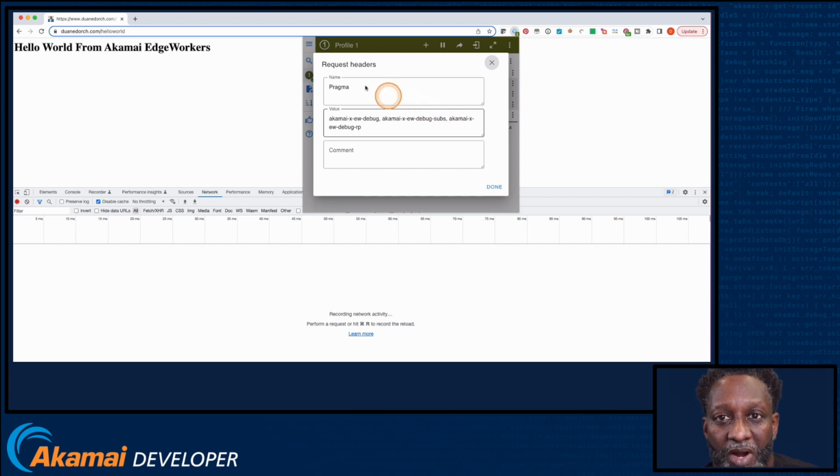You can see that my Pragma header includes akamai-x-ew-debug, which returns debug information for the 4 main EdgeWorker event types. Also akamai-x-ew-debug-subs, which returns status information on all event handlers when an HTTP sub request is made. And akamai-x-ew-debug-rp, which returns information about the execution of the response provider event handler.